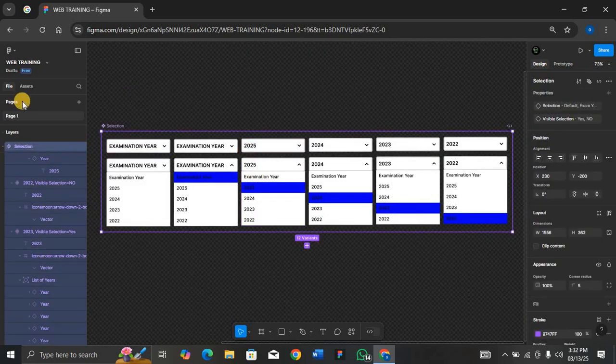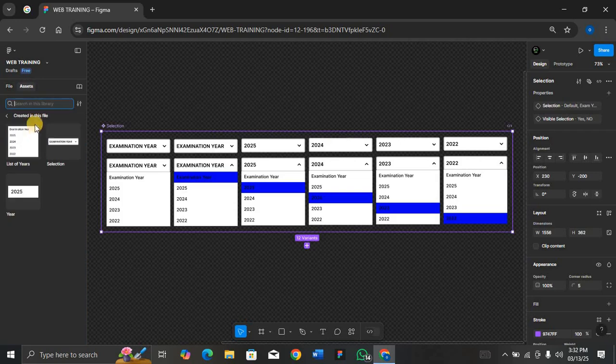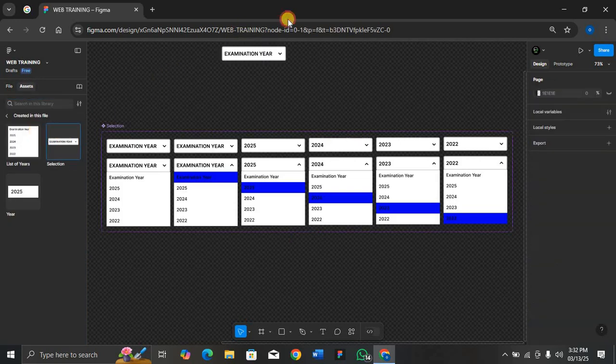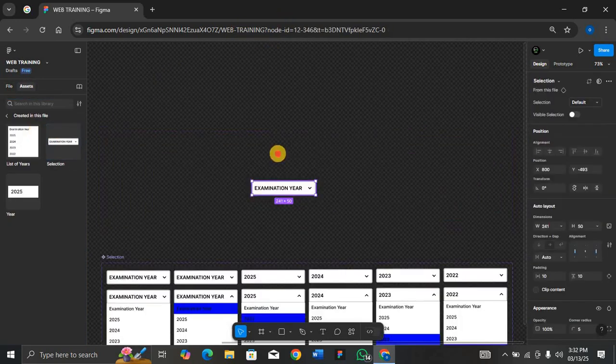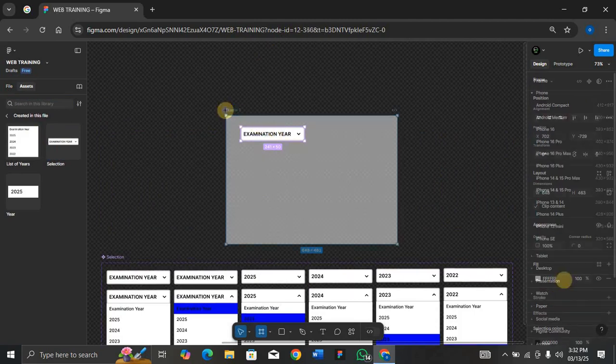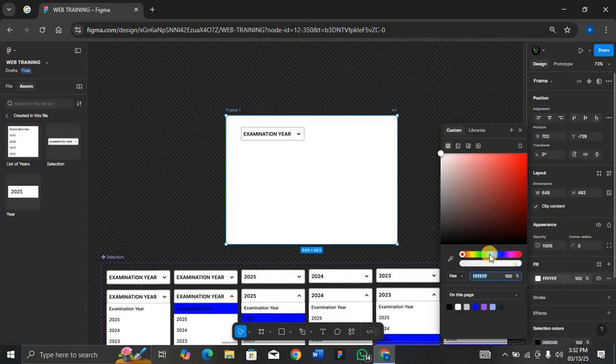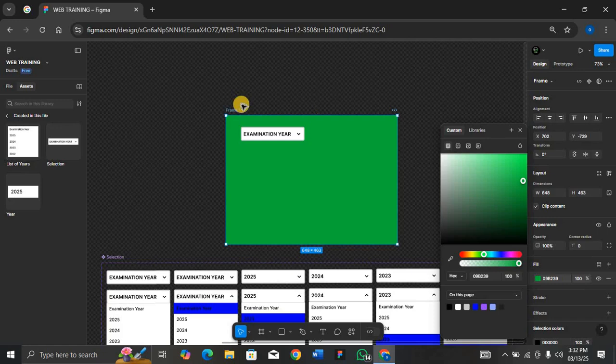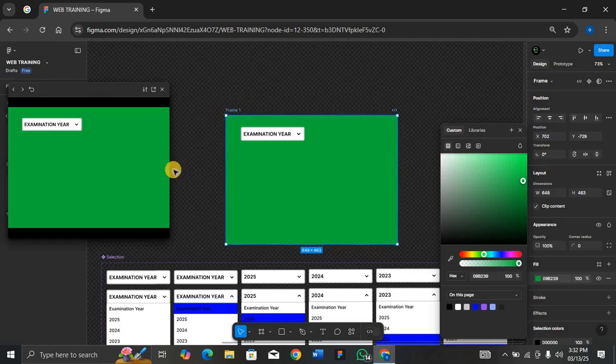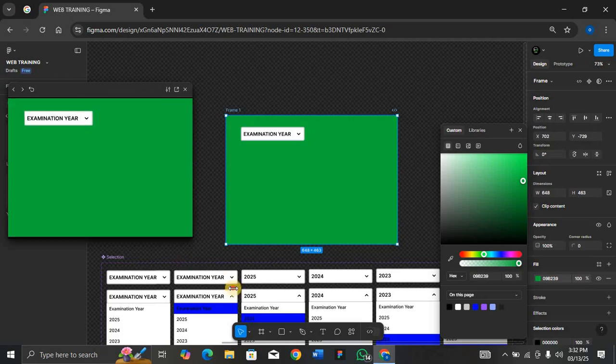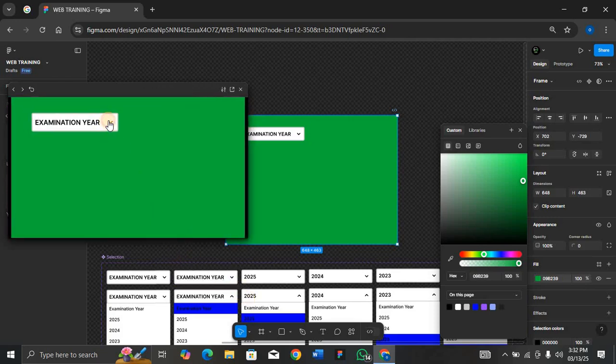So now let's go to the asset panel to give it a test to see the result of what we have been doing. We put it inside the frame, white background, let's change it to something green. Okay, hold Shift and the spacebar button to show the inline prototype. Okay, now click on this. Wow, year 2025, 2024. So let's test everything to know whether everything is okay.